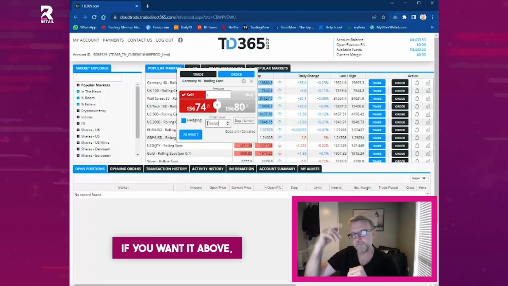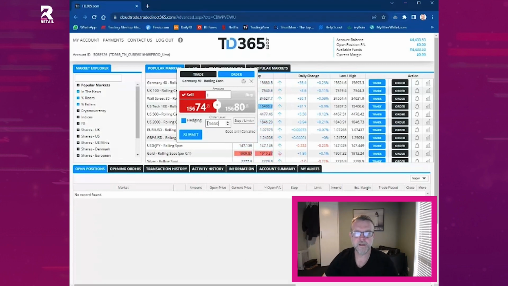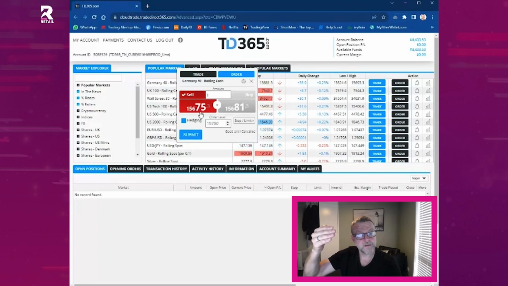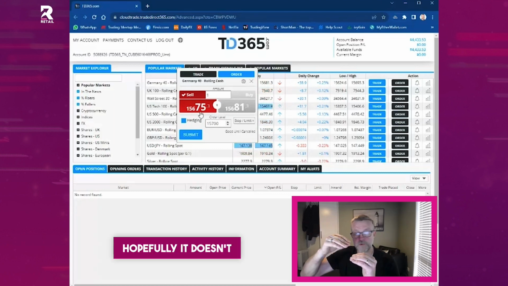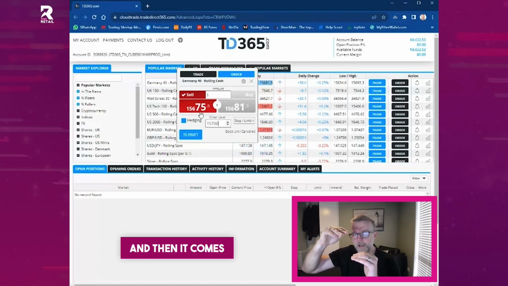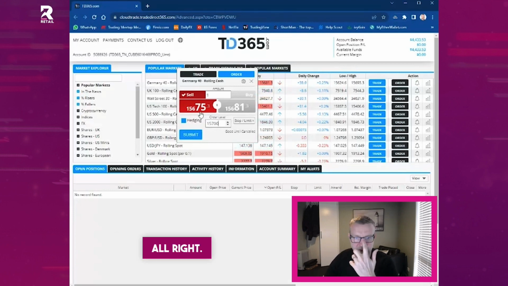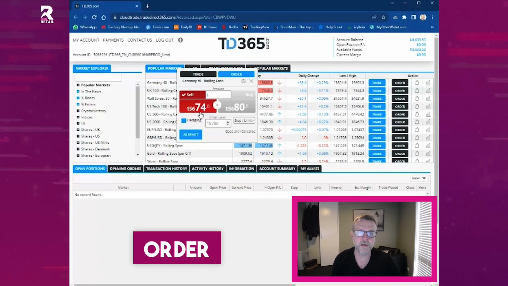Now, if you want it above, you want it to pop up and come back down, you do the opposite. You put it at, for instance, 700. It's got to get up there, up to 15,700. Hopefully it doesn't go too much higher than that. And then it comes back down again and triggers your exit, your profit target. All right, so that's basically the differences in the orders and the basics of how to put on an order on the Cloud Trade.